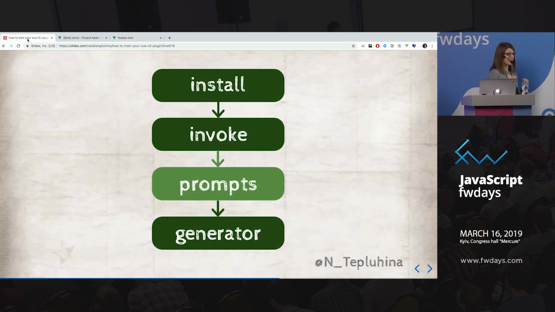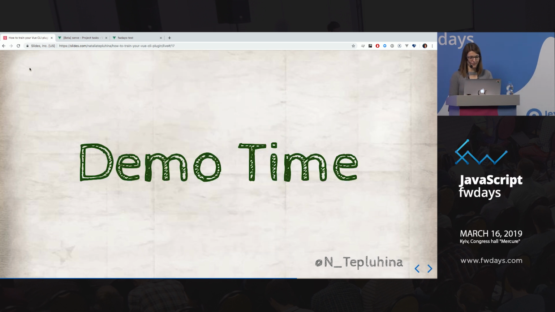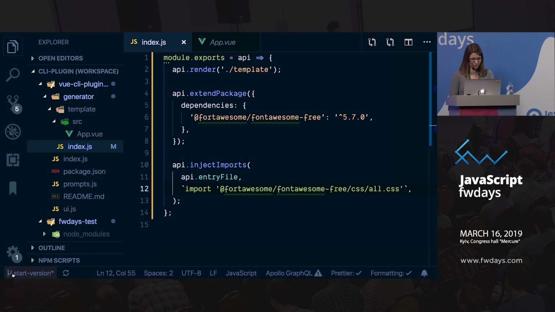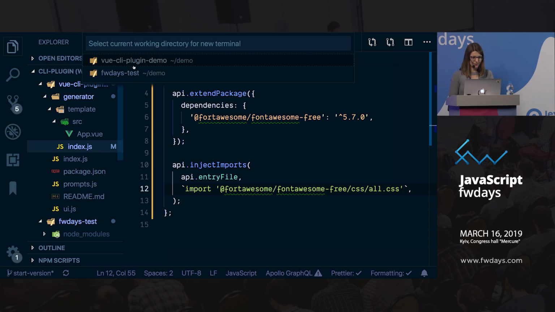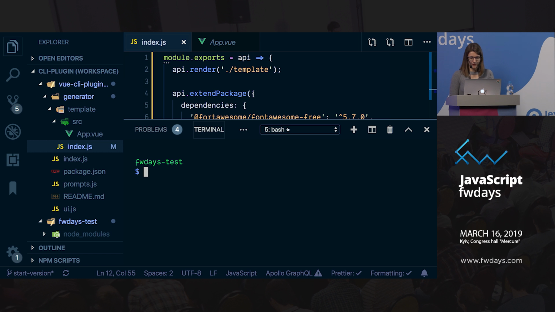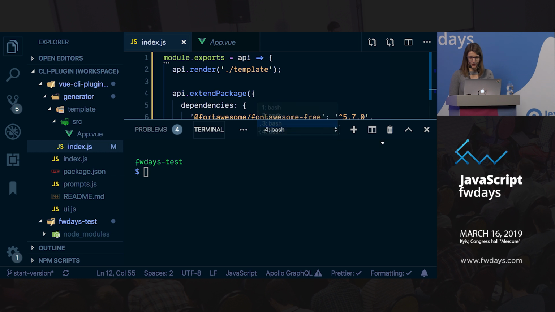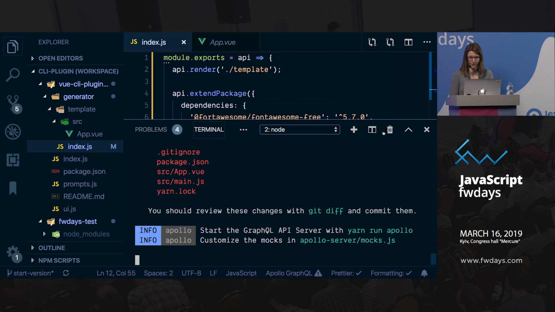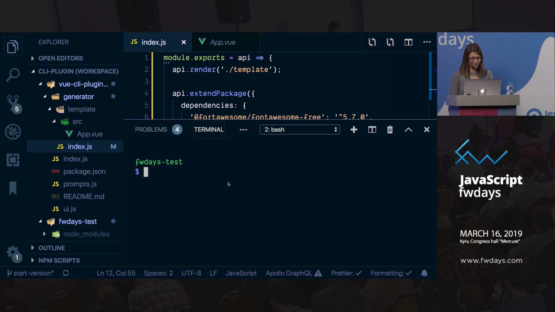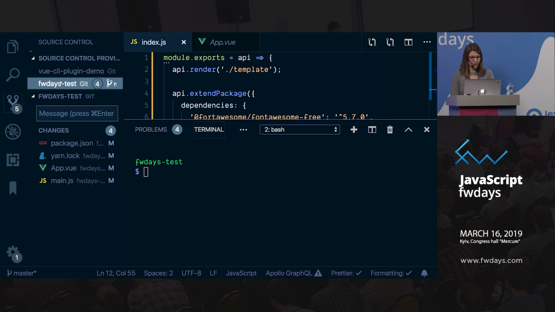When we actually install our plugin, prompts will go first. So before the generator does anything to your project, it will ask questions. Demo time. Let's go back to our application. Let's open the terminal. And let's also stop our UI from running. No UI this time, sorry, I will go old school. So let's also discard all changes we've done, because we want to change our plugin.